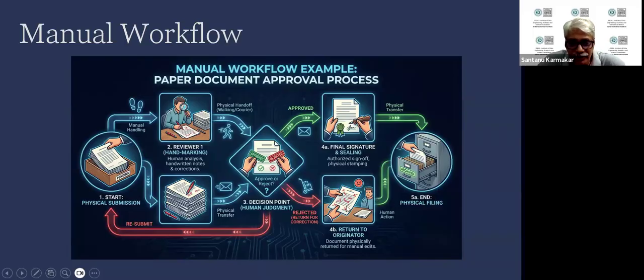Then you get some kind of response from the office that your leave has been approved or rejected, or what to do about that.